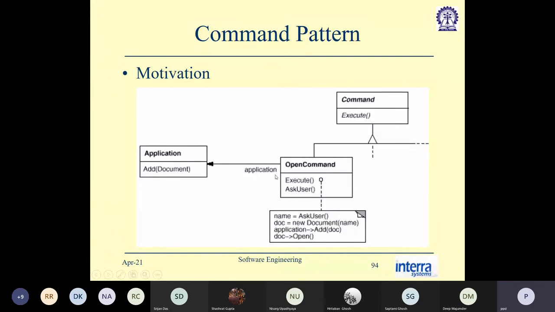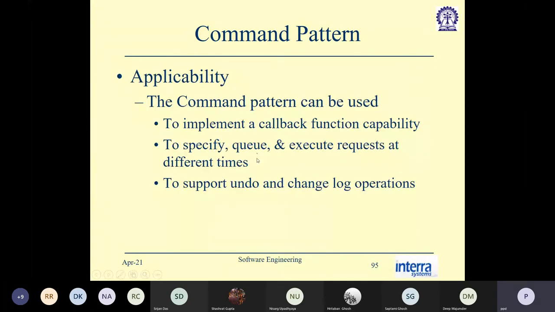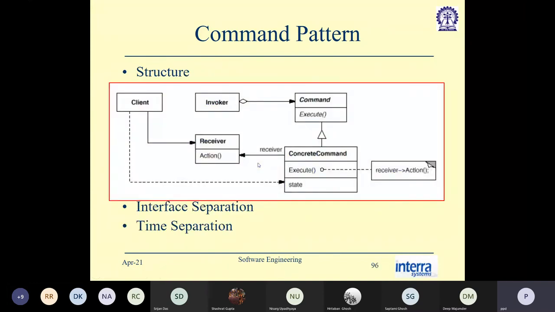So this is showing the open command. The open command has an execute. This specialization may have further functionality like ask the user. For example, you are opening, so the application has to know what the name is. So the ask user provides you the name, and then finally you do the same execute, doc pointer open, right? So this separation is the important thing in the command pattern.